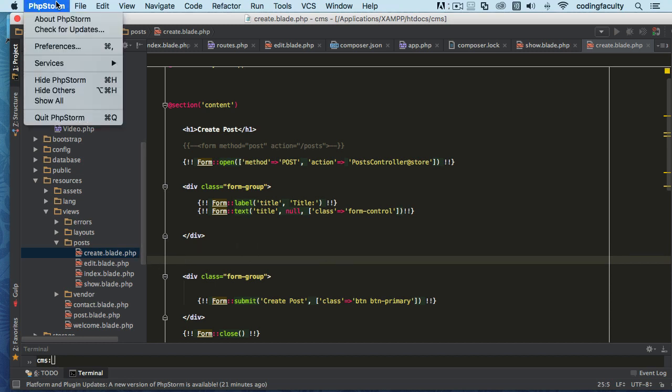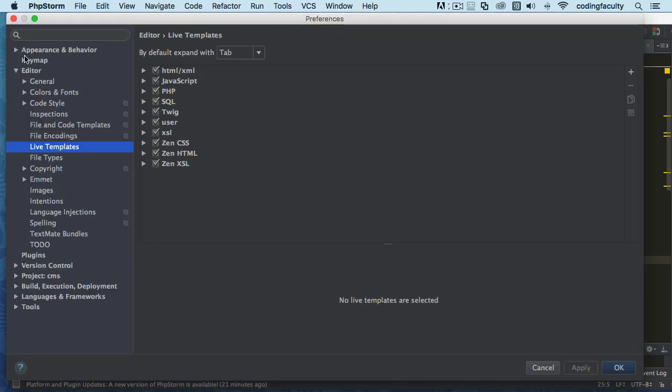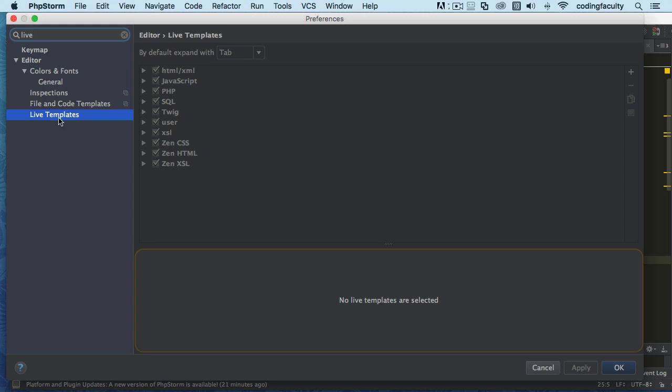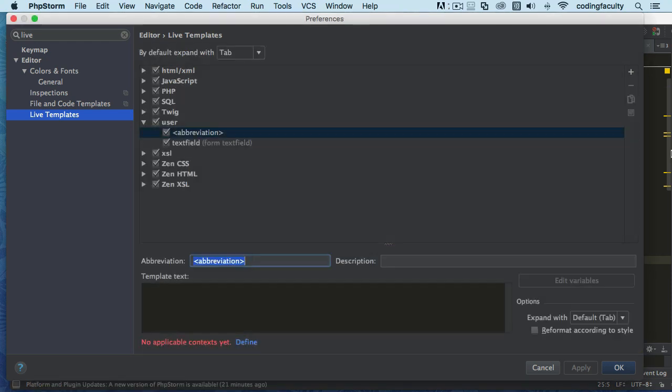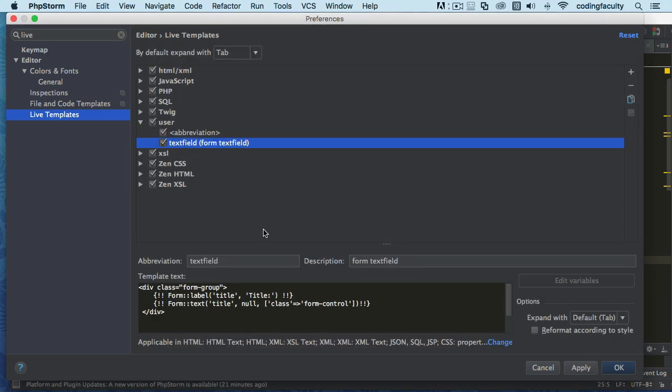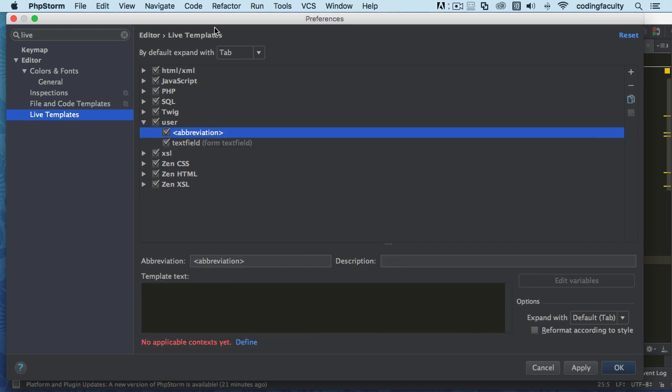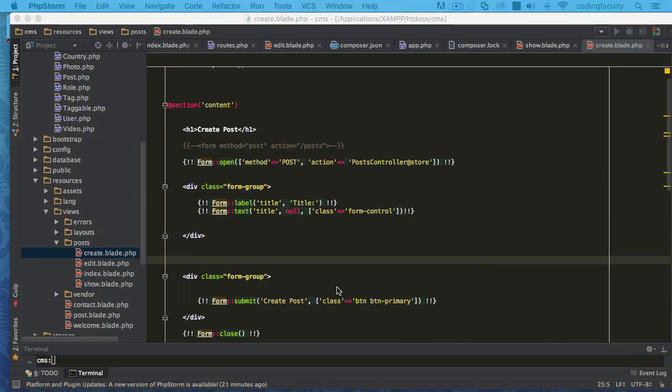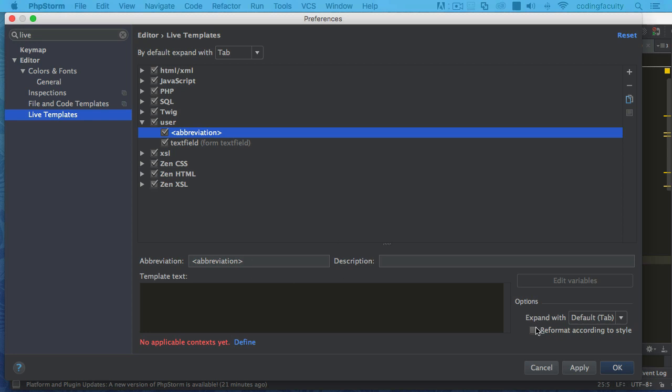So if you go to PHPStorm Preferences, or Settings if you're on a Windows machine, I believe, you can type in here Live, and then you will get this Live Templates window. Then you're gonna click here, Live Templates. I already have one set up, but I'm gonna set another one up for you, so you can see how this is done.